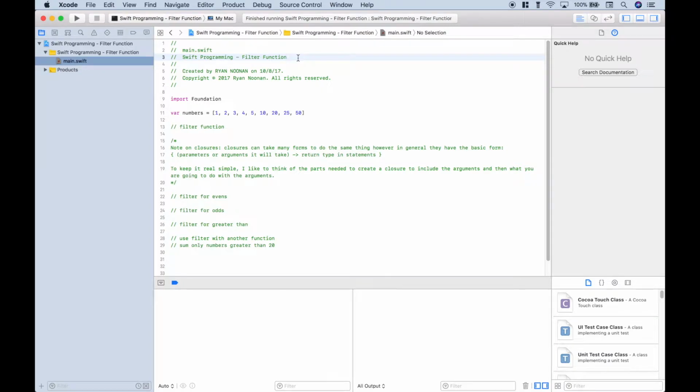Hello everybody. In this Swift programming tutorial, we're going to go over the filter function. Let's go ahead and jump right into our first example.